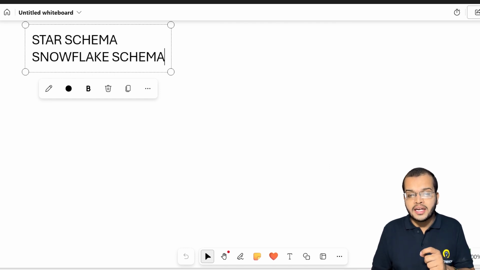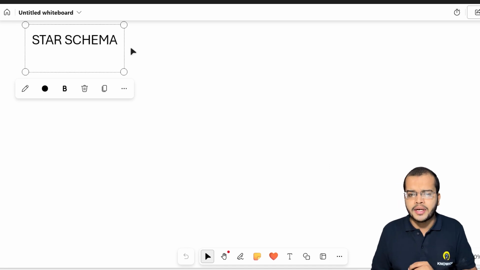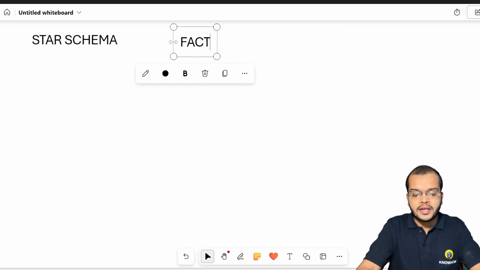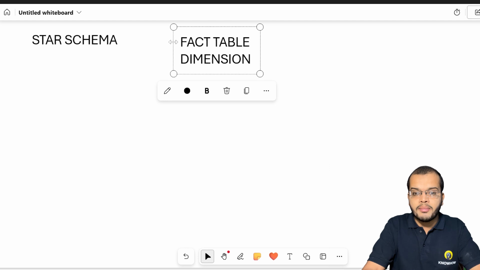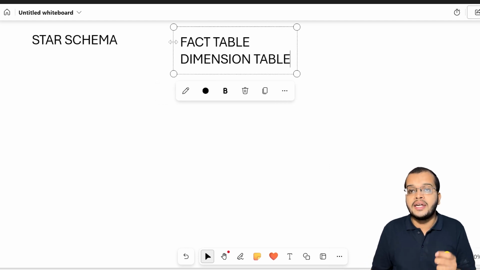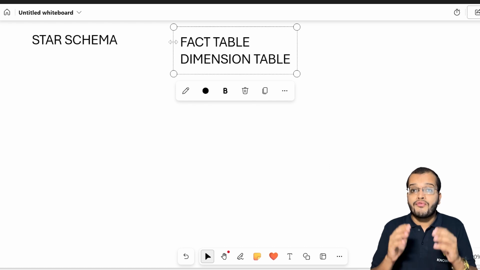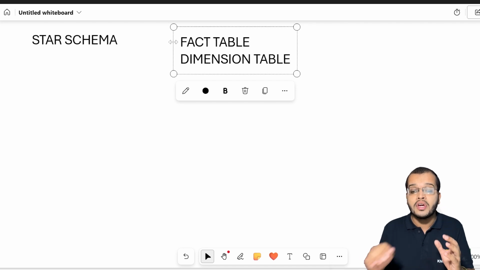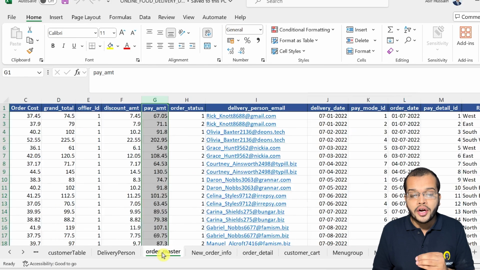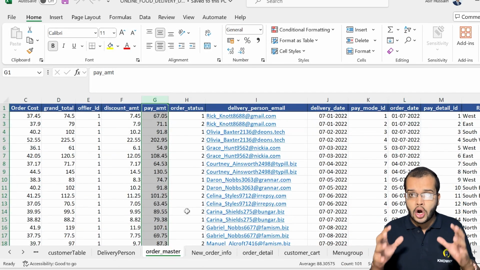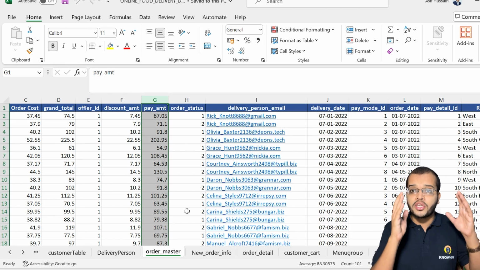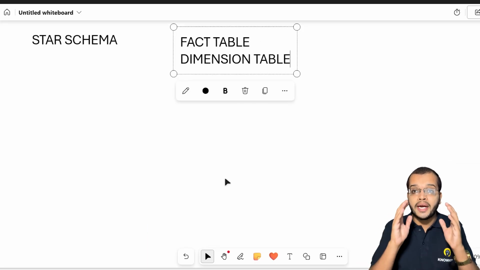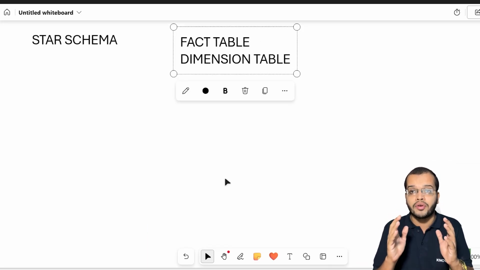Once we know what exactly a star schema is, let's understand it. In the star schema, we should understand two terms: one is the fact table, and the other is the dimension table. Now what exactly is a fact table? The fact table contains the complete or main information of the data that we have. For example, in our Excel sheet, we have the order master table where we have all the major information: which customer ordered, the order ID, customer ID, delivery person name. So that important main table, the biggest table with major information, is the fact table.